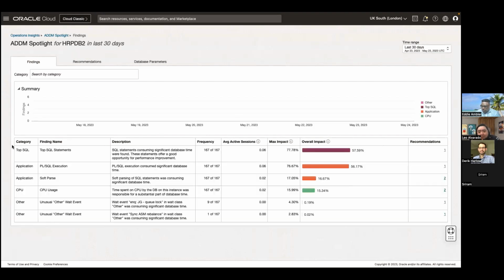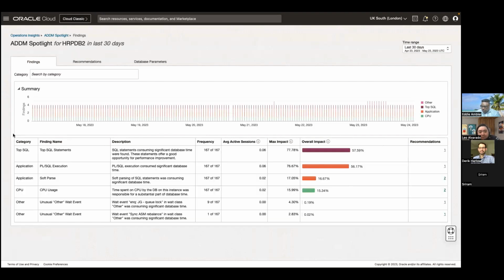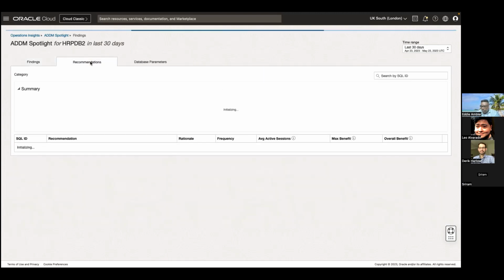We get a summary of our findings on this tab. So we can see over the last 30 days, it looks like we've only had this activated for roughly a week, but we can find our top findings within ADDM. Look at the frequency. So over the 167 snaps, this finding has occurred in all of them. And we can look at the max overall impact of those changes. So we can kind of triage which are our most impactful changes to improve performance for environments.